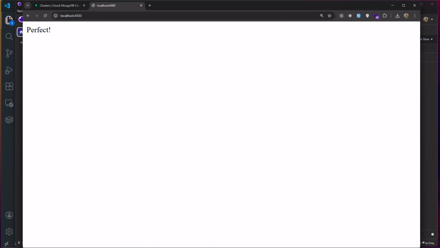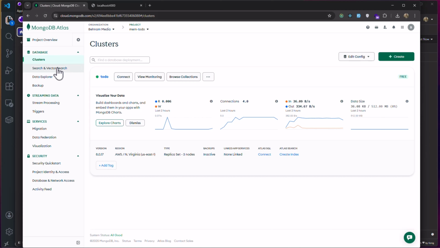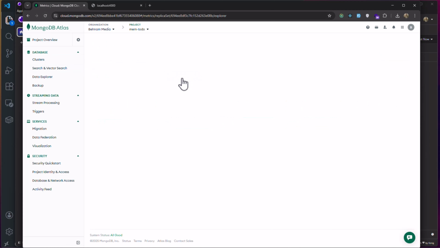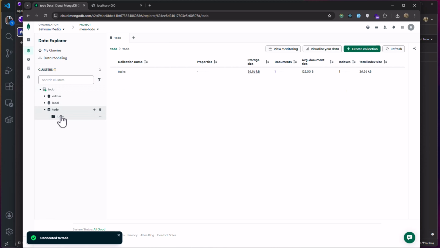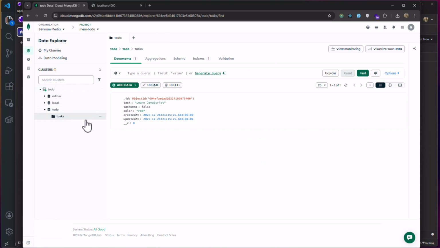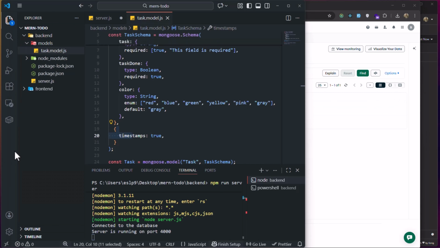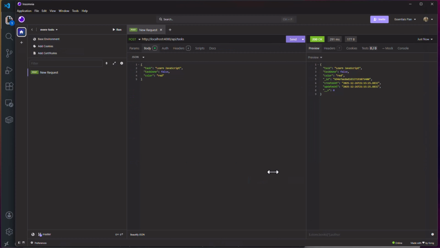If I go to my MongoDB right here to my clusters, if I open my browse collections, and let's open this to-do. Here I have a to-do, so you can see that my tasks are created here, and my first task is saved inside the database. Now let's create another task.